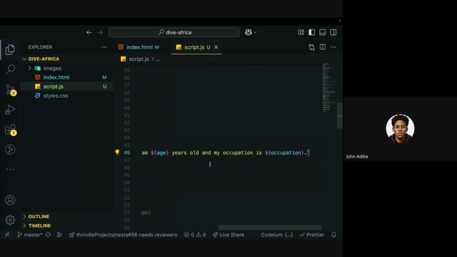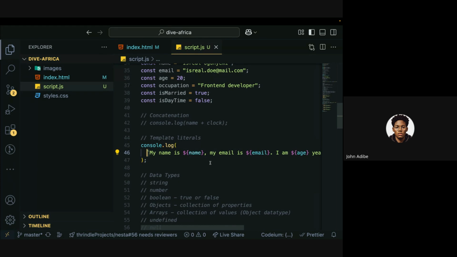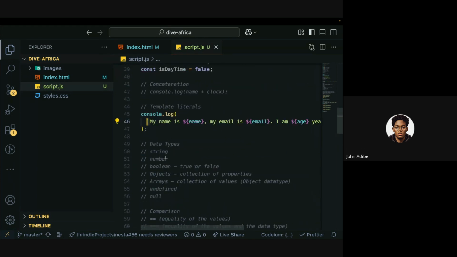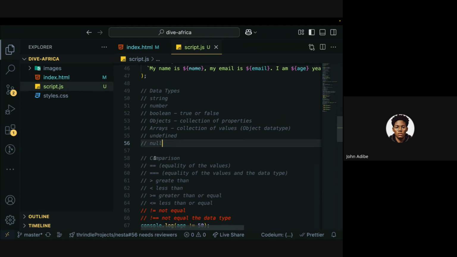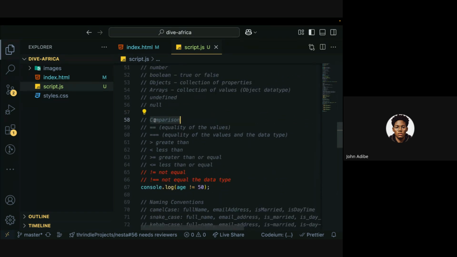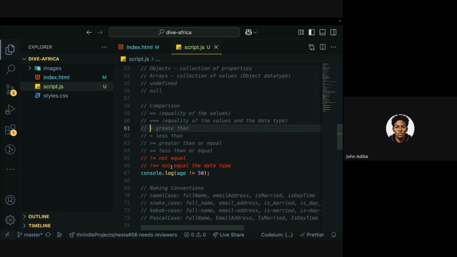And then we talked about data types. That's string, number, boolean. Boolean is true or false. We talked about objects, arrays. Well, we didn't even talk about undefined and null. Yeah, but I'm going to discuss it before we progress. And then we talked about the comparison operators, the equality, the double equality, and then the triple equality. That's strict equality, greater than, less than, greater than or equal to, less than or equal to, not equal to, not equal to strict.